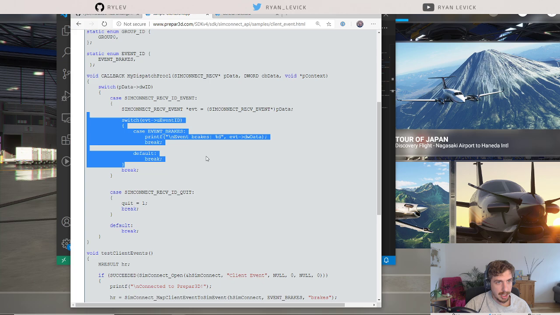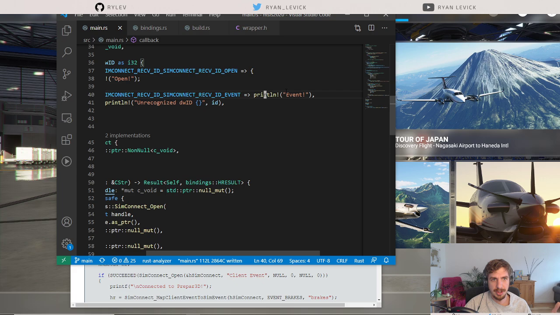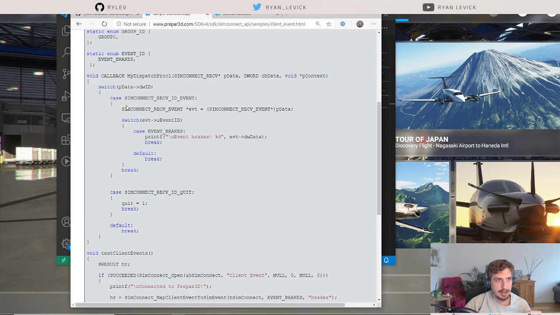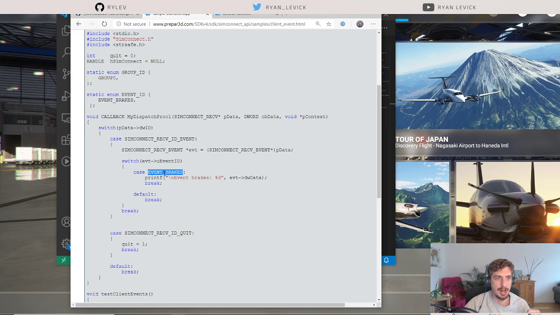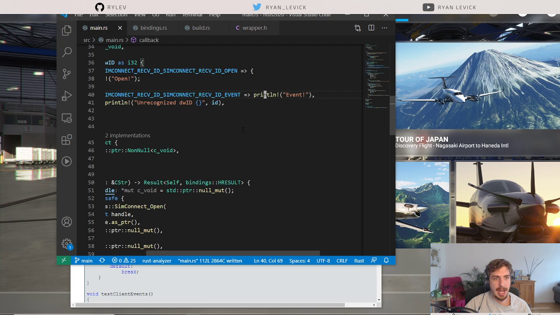where in our callback, every time we get some event of some sort, we're just printing the event out to standard out. And so what we actually want to do here is take a look at that event and see: is the event our event breaks event? And if it is, then print something out specifically saying, hey, we got a break event happening here. So let's do that real quick.